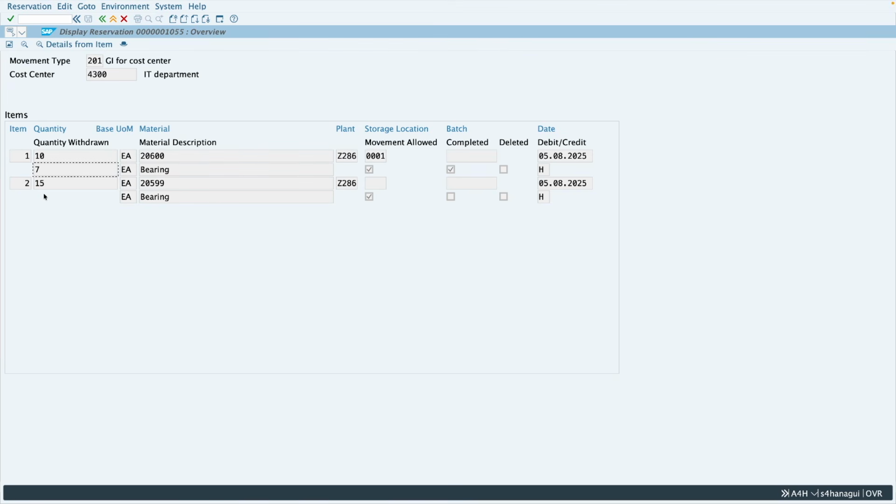So you will not find any quantity appearing here. But once you have posted any quantity against a line item in a reservation, that quantity will also come up in the reservation display screen. You can see here I have posted 7 quantity: I posted 5 quantities earlier and then I posted 2 quantities. But when I was posting those 2 numbers of bearings, I marked that particular goods issue as a final issue. In the MIGO screen, I marked that indicator. Because of that, you can see the system has marked this particular checkbox here.